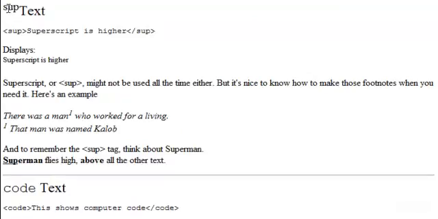Next we have our superscript text. And this is the exact opposite. Instead of bringing our text below the text line, it's going to bring it above. And it's the exact same thing as sub from earlier. It's just SUP as in programming instead of SUB as in Bob. And it displays it like this.